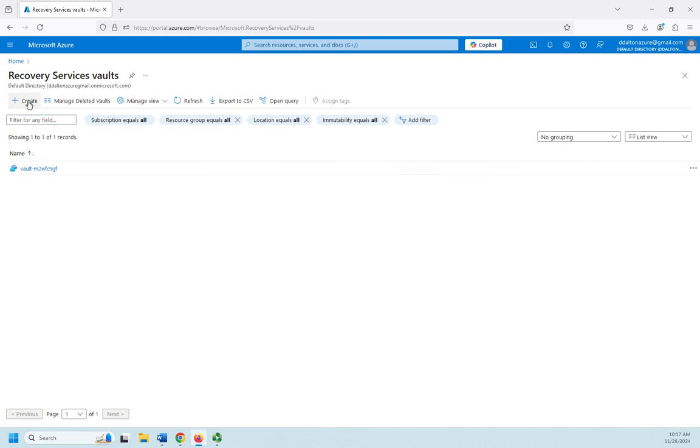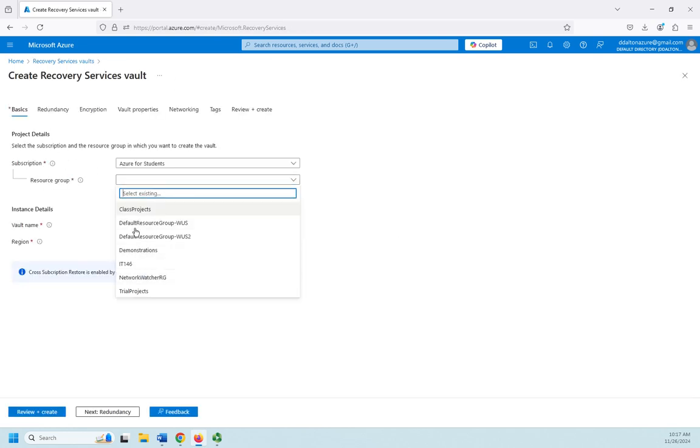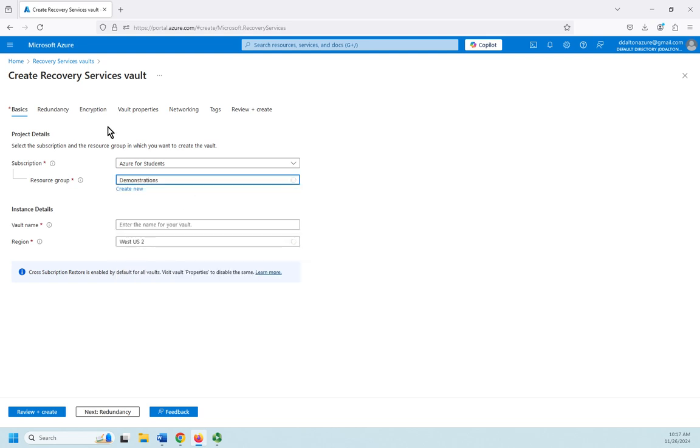So we're going to create a recovery services vault, and I'm going to put this in my resource group. I'm going to choose my demonstrations resource group, and I'm going to give it a name. I'm going to call this Demo Recovery Vault. And that'll work. And region US West 2.